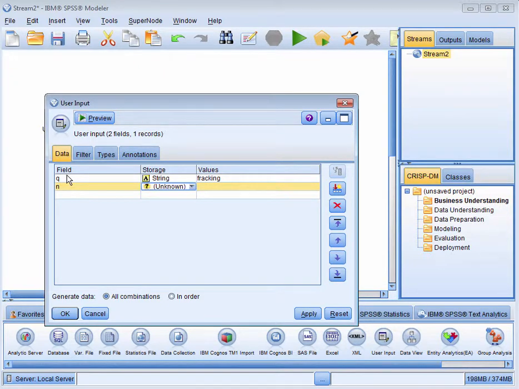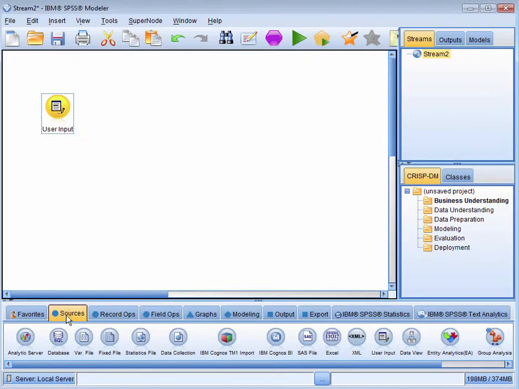The second is N for the number of Twitter results to return. This is an integer with a value of 100. We can click OK and add another node to the stream.